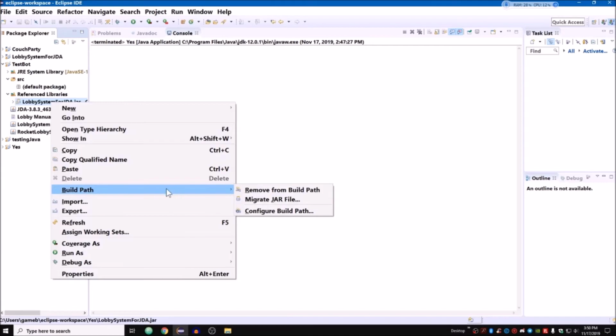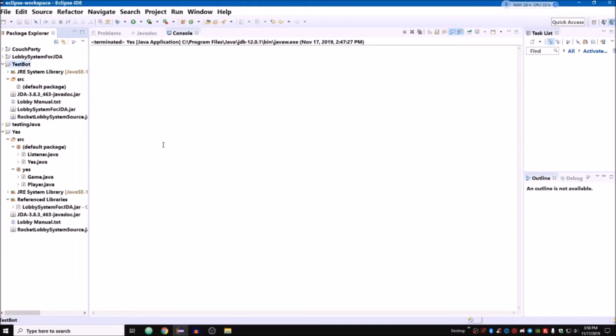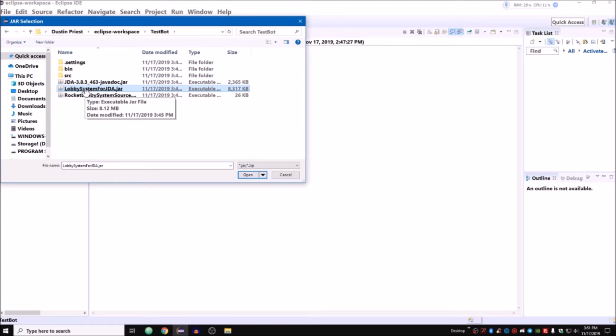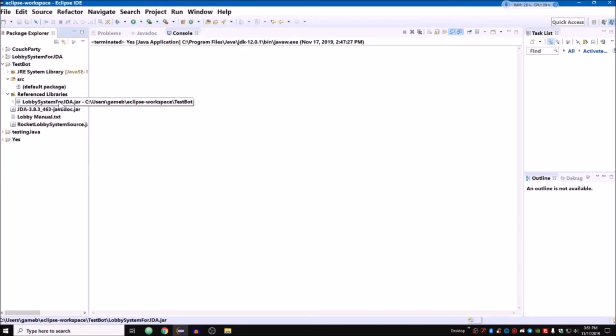By the way, in case you add the wrong thing, you can just remove there. Make absolutely sure you're in the right project, otherwise you're going to get a class not found exception. There you go. Okay. So now we're in the reference libraries.